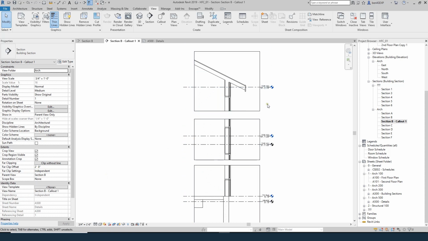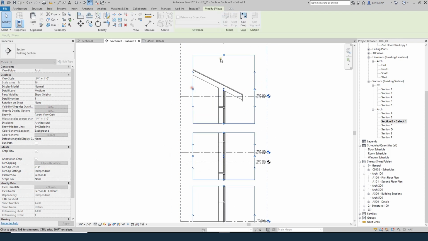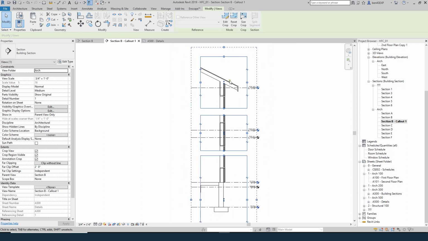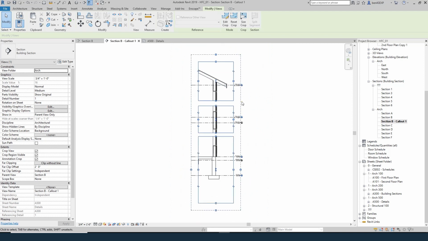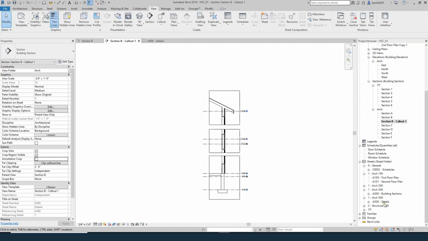I also don't really want to see, when I select my crop region, this inner solid line is the crop. The dash line is the annotation crop, so my text notes and things like that will be cropped at that line. I don't want that because the text notes are probably going to be a little bit larger, so I'll turn off annotation crop. And so this view is starting to get more set up the way I want it to be.